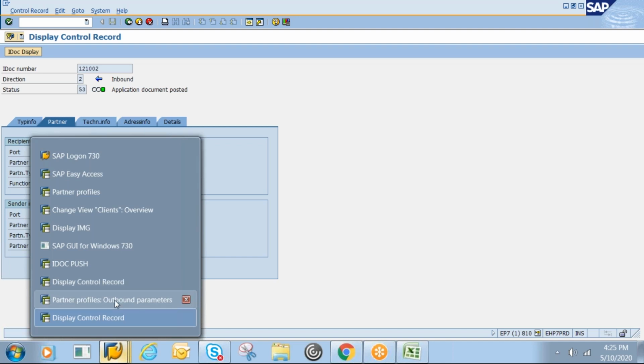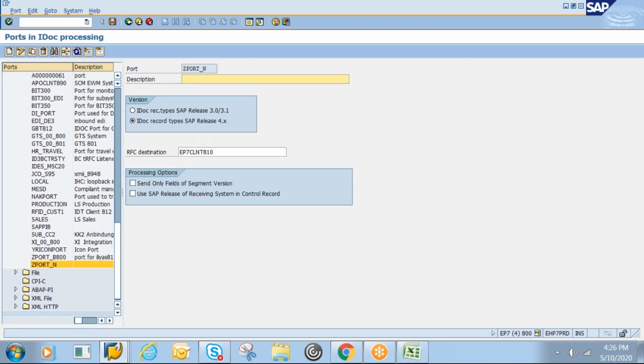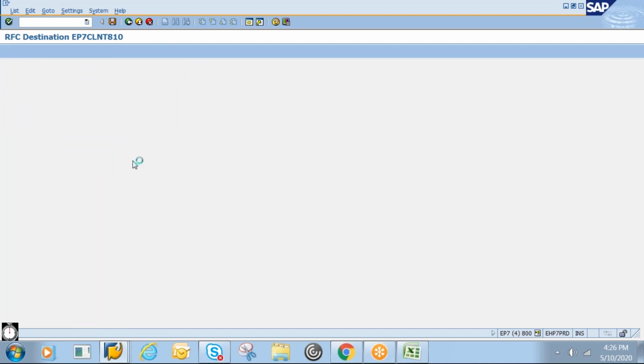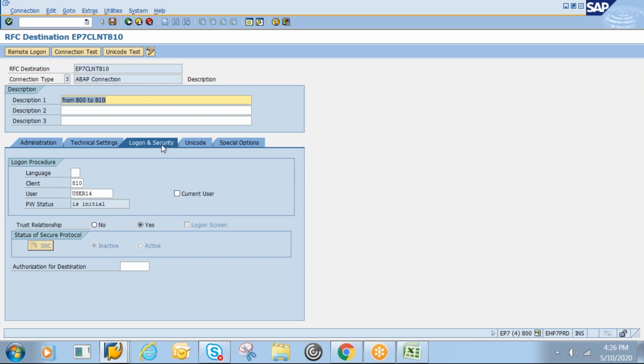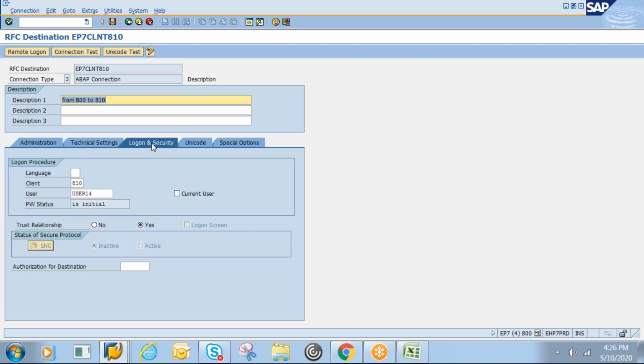So did I change something? Since I have sent but still it has not come, what I do is I go to the partner profile and see. Okay, so this is the partner number. So what is the actual address? Let us go to port 10. Is this port 10 referring to our 810 or not? Connection test. Correct. This is 810 only, if I'm not wrong. Is it 810 or some other system?